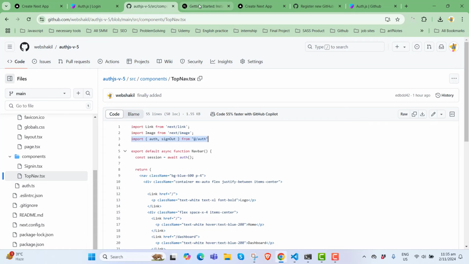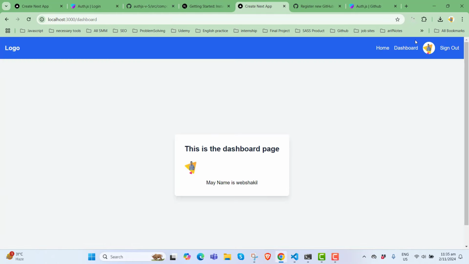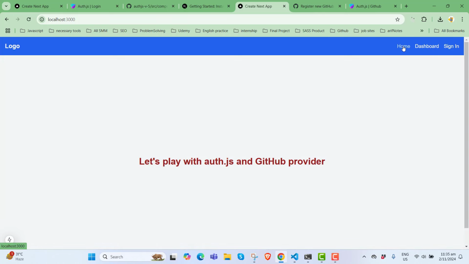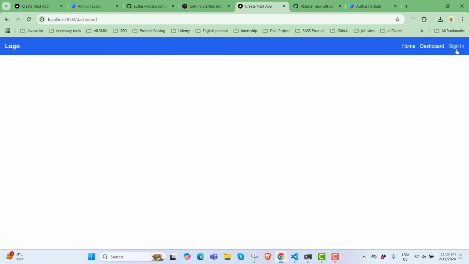So there is no error over here. As we are logged in, we are getting sign out, not sign in. If I sign out, I am getting sign in. You see, it's conditional rendering. So I am not getting any content of my dashboard over here. This is my home page. This is dashboard. I cannot go as I am not logged in.